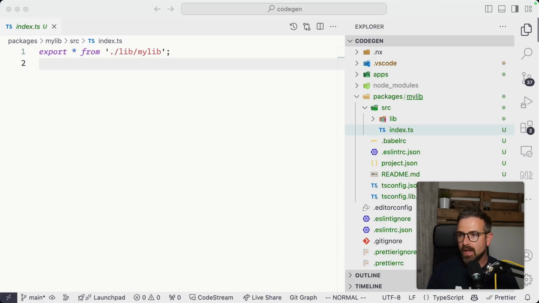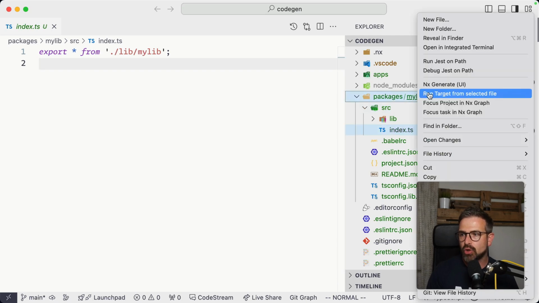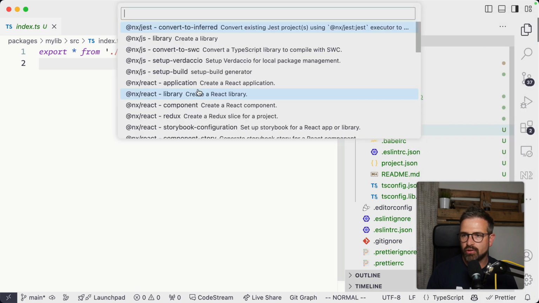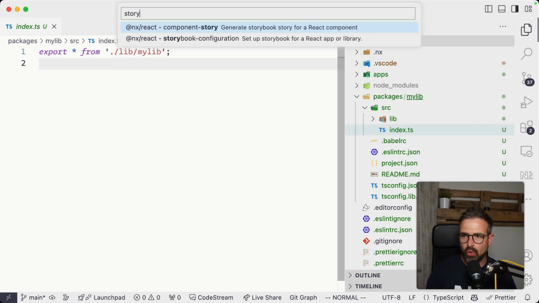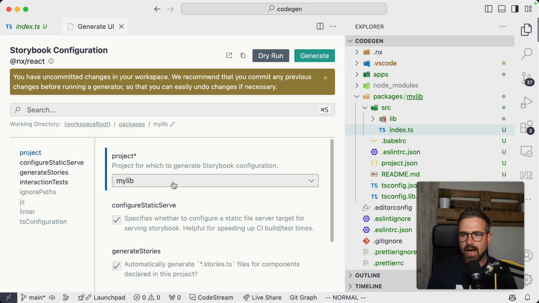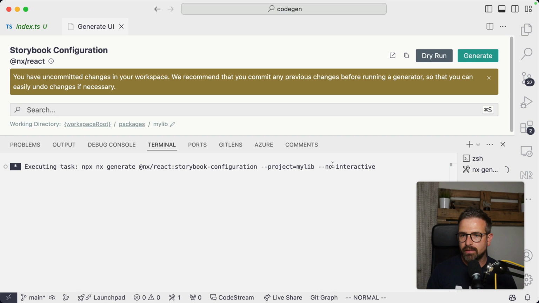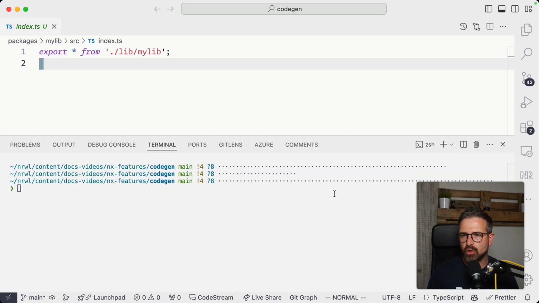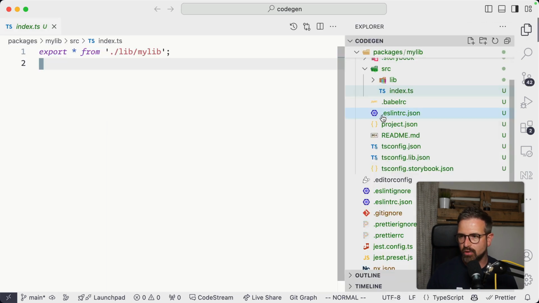These generators are not just useful for scaffolding new projects, but also for augmenting existing ones with new functionality. And so here, for instance, we can add Storybook support to our library. Now I'm leveraging here again the NX Console feature of having that contextual menu where I can then search for Storybook and use that Storybook configuration generator. And opening this up, it has already my project pre-selected. Again, I can run generate. And so this will now give me a Storybook setup generated into my library.